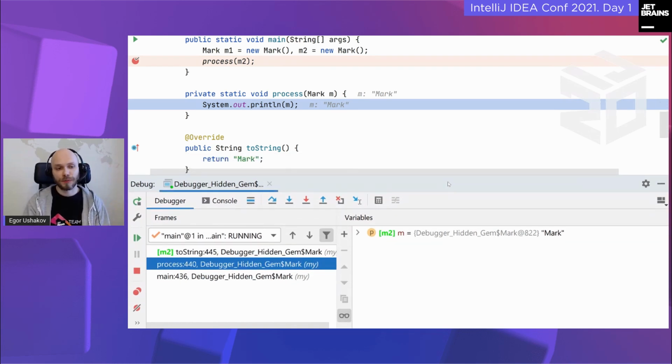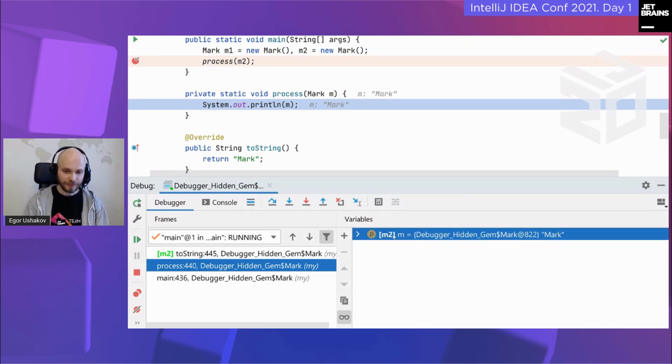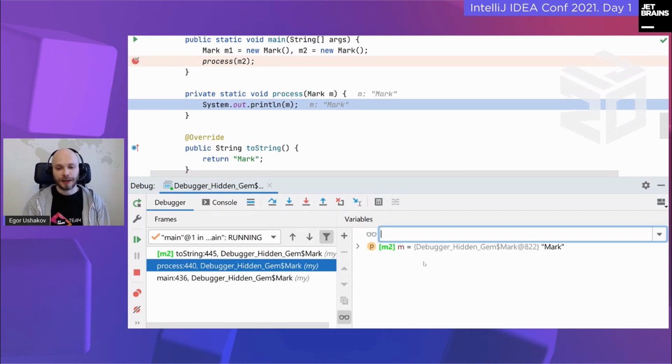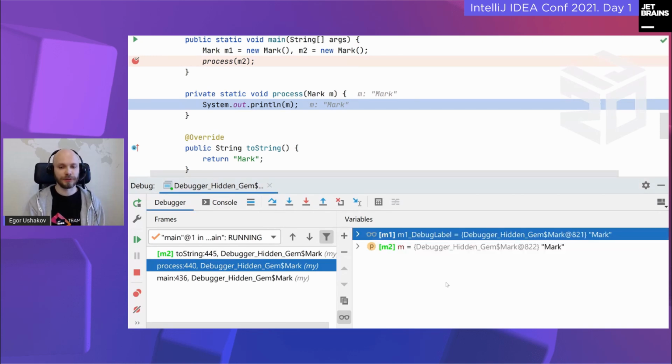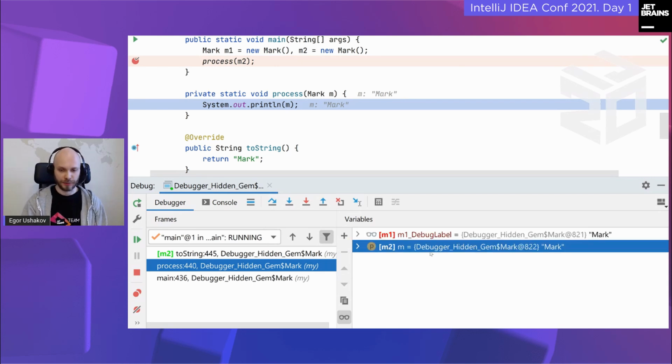And also, for example, if you want to compare this M2 with M1 in this context, where to get the M1 object? And there is a way which is somewhat hidden again. In any place where you can do debugger evaluation, you can evaluate special kind of names, like label underscore debug. Label will be evaluated to the value of the mark object. And it will be evaluated in any context. Because debugger doesn't care about context. So you can evaluate it everywhere.